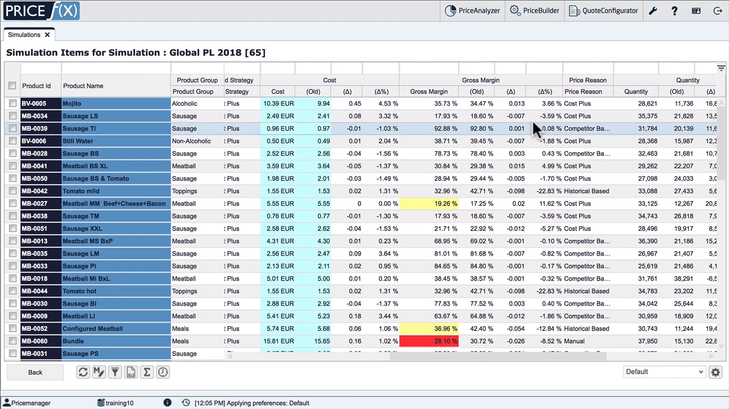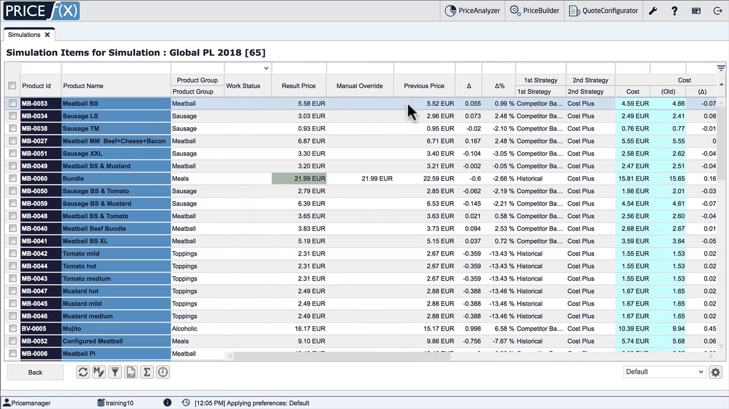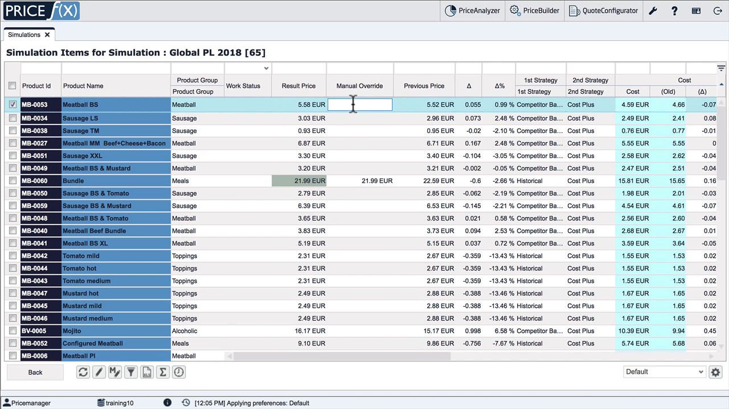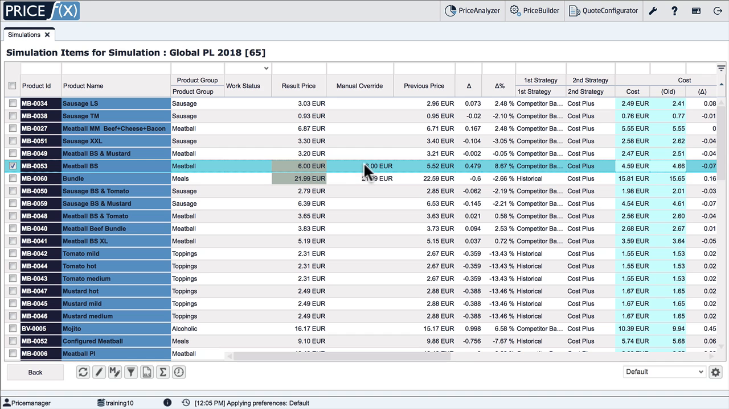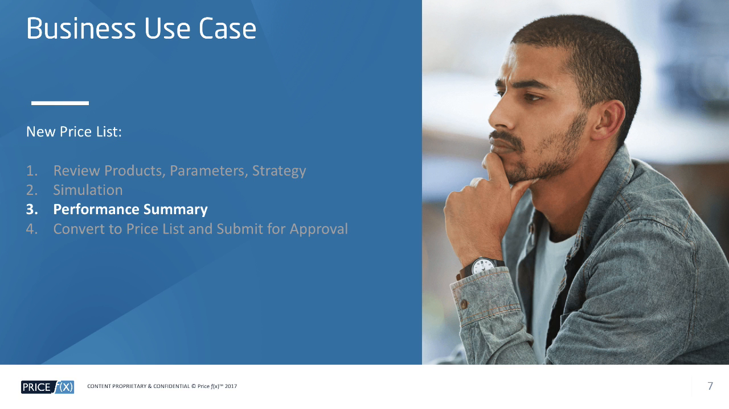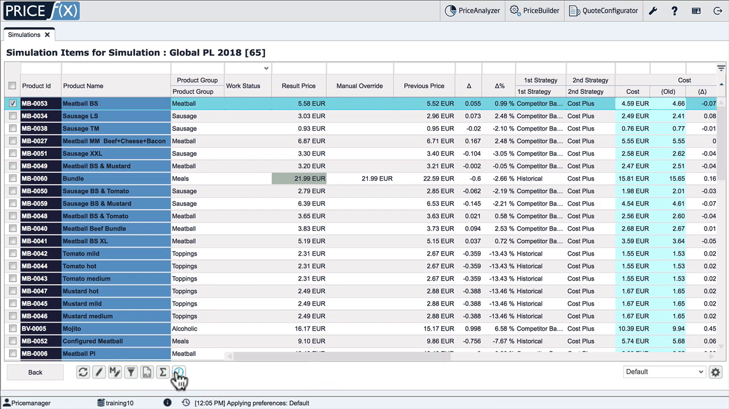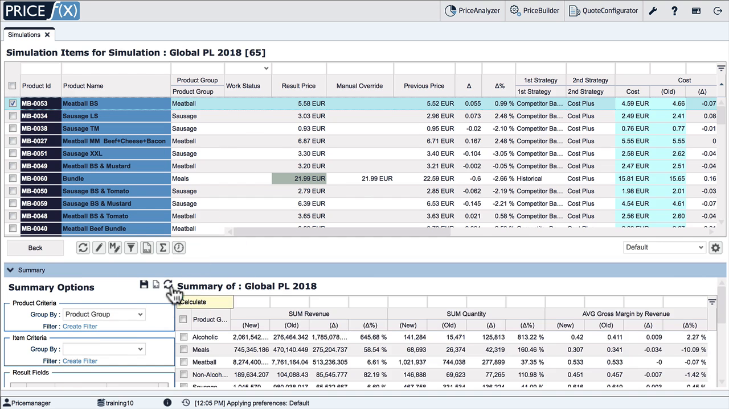Let's check products with low gross margin. If needed, we can override the calculated values. Set the value to €6. And of course, you can reset the manual override by deleting it. We will examine the summary of the new prices, price changes, margin, quantity, and revenue changes. Open by click on the summary icon. Recalculate the summary and show more details.